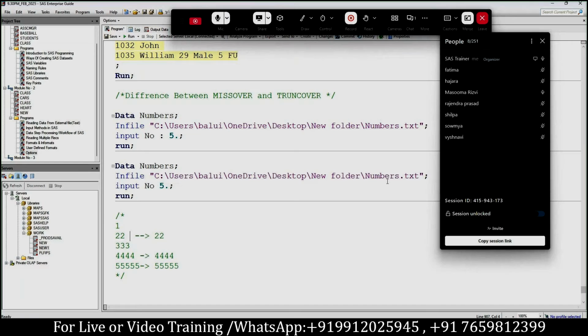So here SAS is jumping to the next line, guys. So without jumping, how to control SAS? Tell me. Which option, guys? Stop. MISSOVER. MISSOVER only we are discussing here. When SAS is jumping to the next line, to stop SAS from jumping we are going to use MISSOVER. Just use MISSOVER.